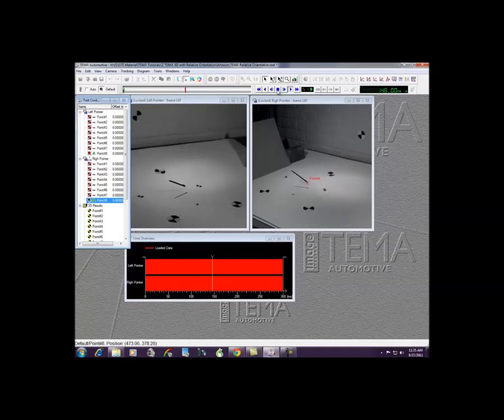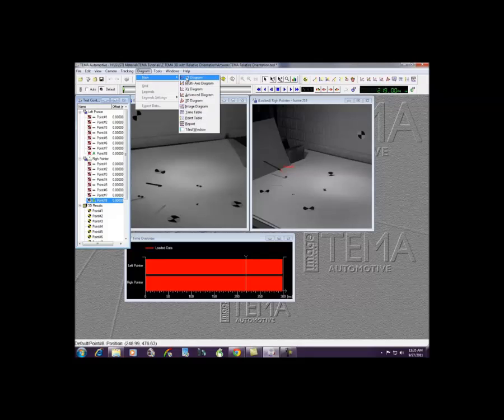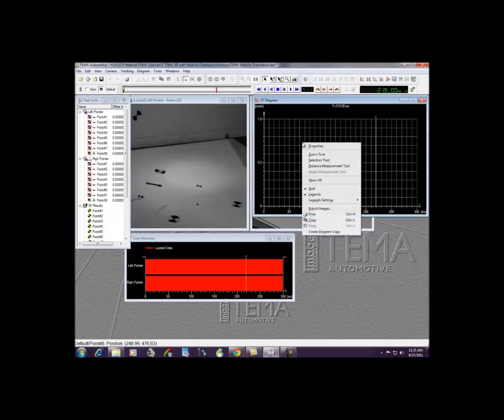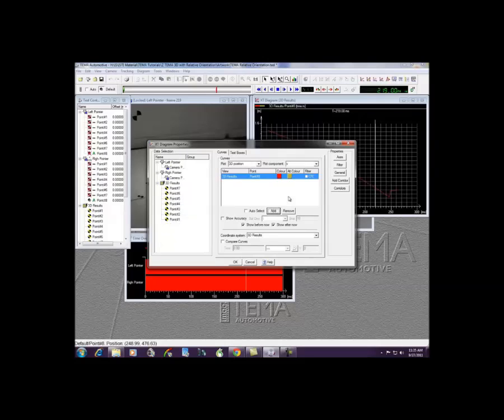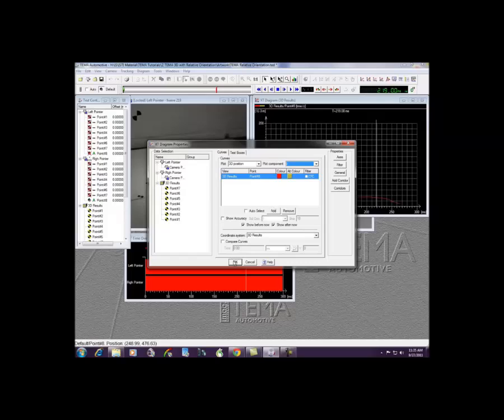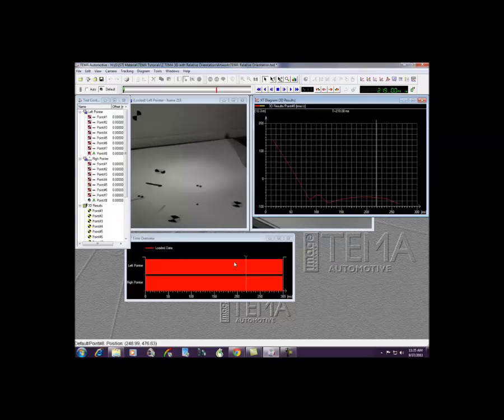We now have that tip of the pointer tracked in both the left and the right images, and we can plot 3D diagrams at this point. To begin with, we will take the 3D position of point 8, add it to the graph and plot the z-axis, the vertical axis. As you can see, we now have that vertical plot.